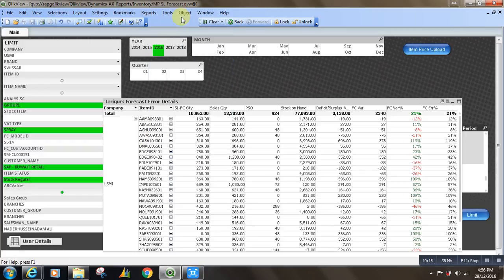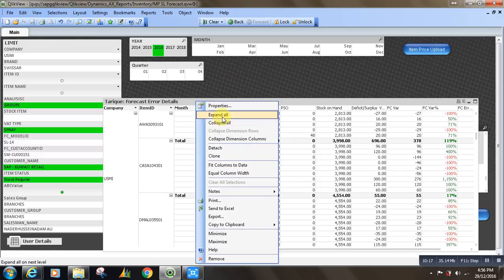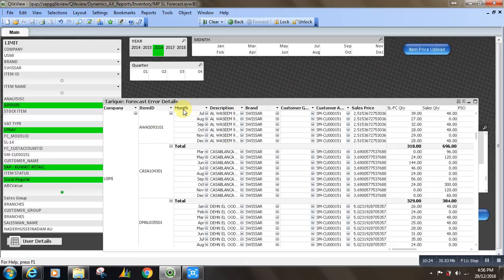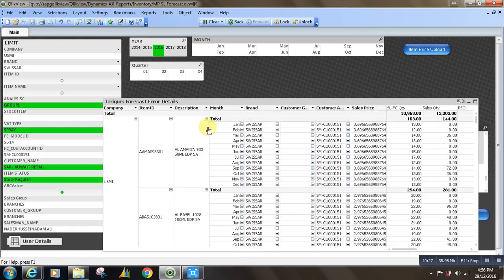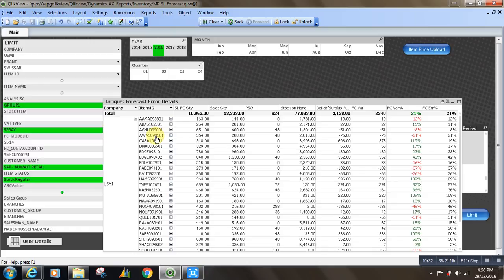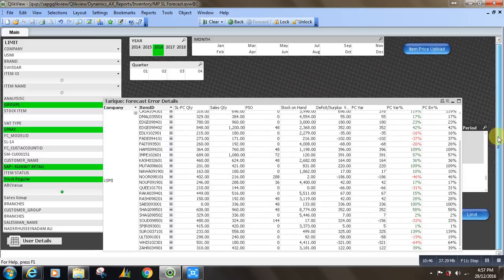For example, if I want to see item ID or item description, I want to study items like this, I can do it like this. I will shift the name and then I'll see in whole 2016 what was the forecast of these items and how much total I sold. If I take this report for 2016, I will take it in Excel right now.